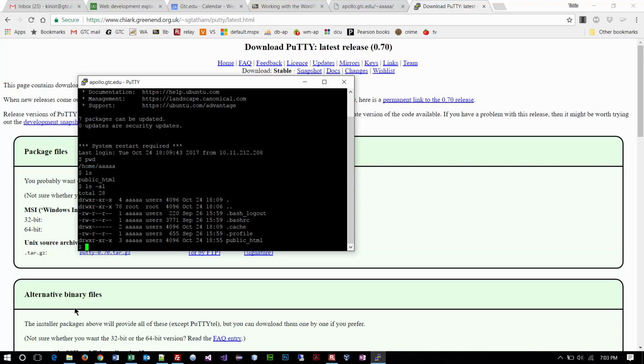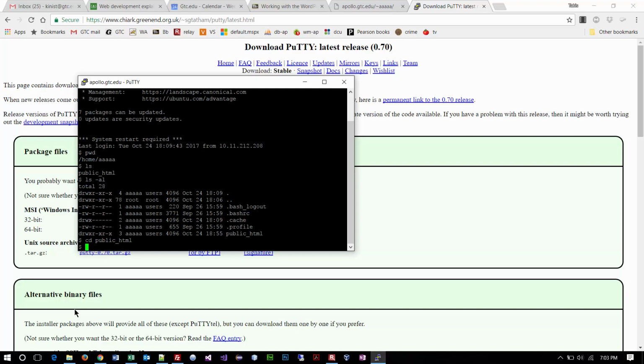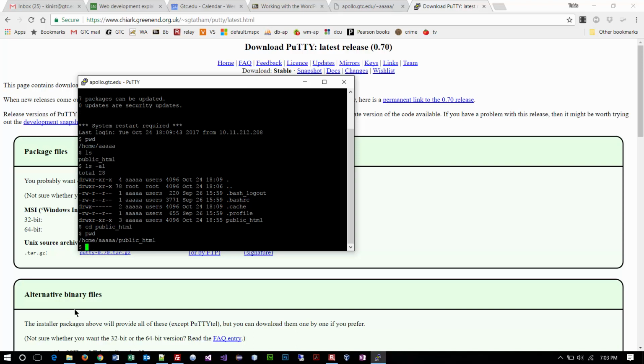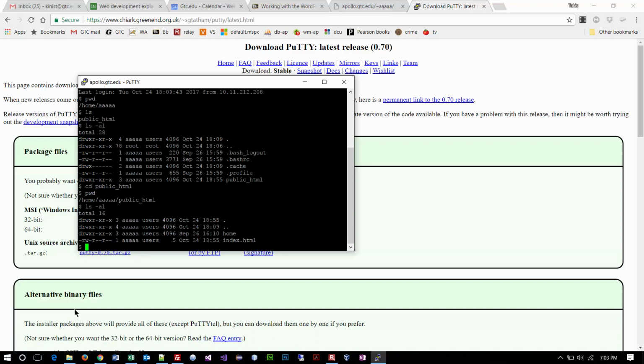So just type really quickly cd public_html, press enter. So now we've changed directories. You can verify that by doing pwd again. So you can see that I'm in a different folder. And then you can type the ls command again, ls -al. And now you can see the same files I was seeing in FileZilla. So just very rudimentary Linux commands.